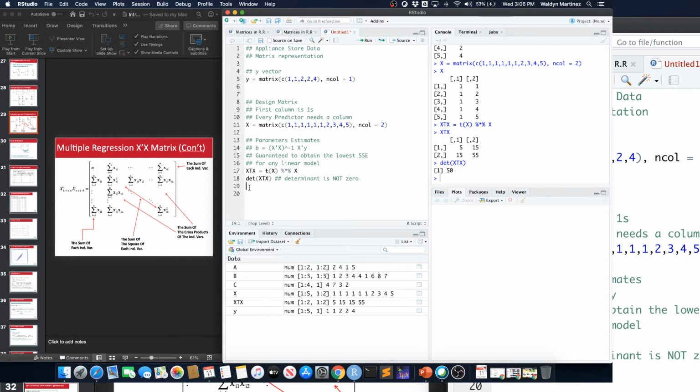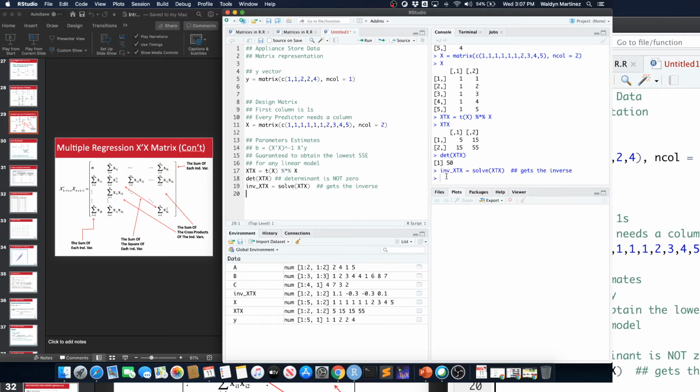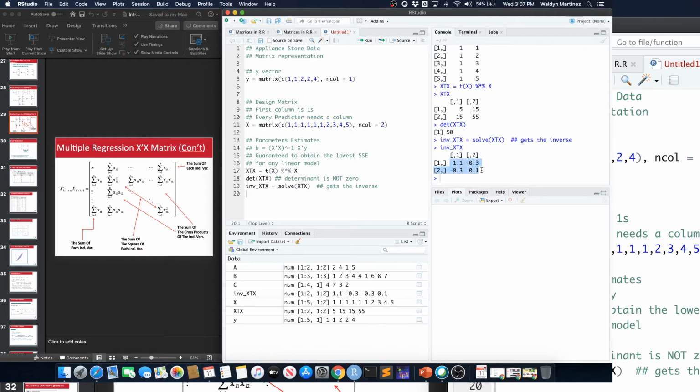So we know we can get an inverse, and let's call it inverse of x transpose x. Just calling it that, but this is an arbitrary naming. So I will do the solve function, but that gets me the x transpose x inverse. So this gets the inverse. All right, so I'm just gonna run that, and let me see what the inverse of that tells me. And again, we have that matrix is a 2 by 2. So if you have a matrix that is 2 by 2 and you get the inverse, it's also going to be 2 by 2.